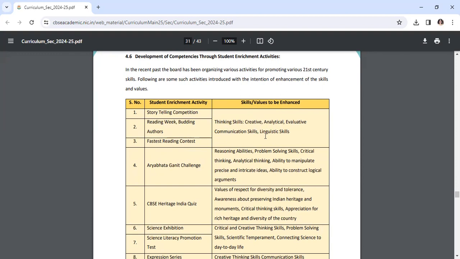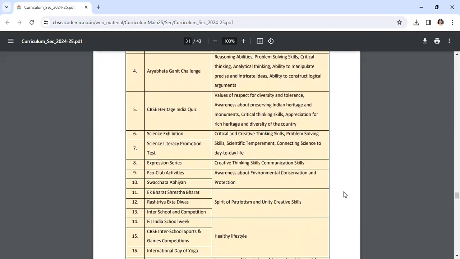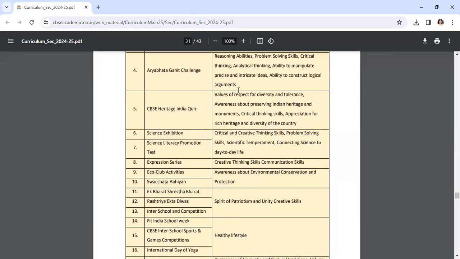Thinking skills: creative, analytical, evaluative; communication skills, linguistic skills. Aryabhatta Ganit Challenge: reasoning abilities, problem solving, critical thinking, analytical thinking, ability to manipulate precise and intricate ideas, ability to construct logical arguments. CBSE Heritage India Quiz: values of respect for diversity and tolerance, awareness about preserving Indian heritage and monuments, critical thinking skills, appreciation for the rich heritage and diversity of the country.